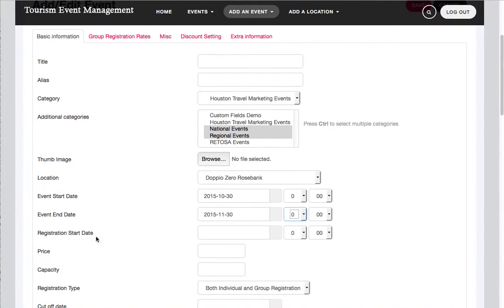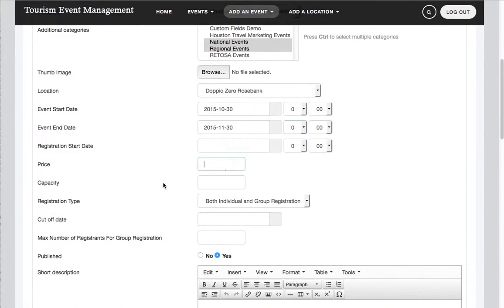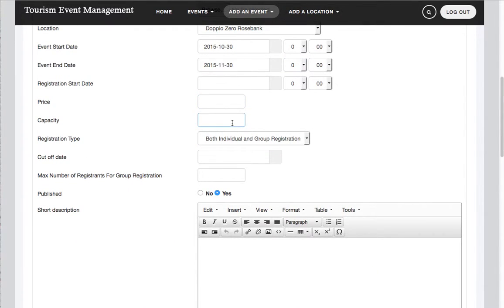The registration start date, so when you're going to start accepting registrations online, the price would go, yeah, obviously capacity. If you have only 100 seats available, you put the capacity in there. And then as people make bookings, they'll be able to see how many seats remain. And once those seats are all sold out, we can add people to a waiting list.